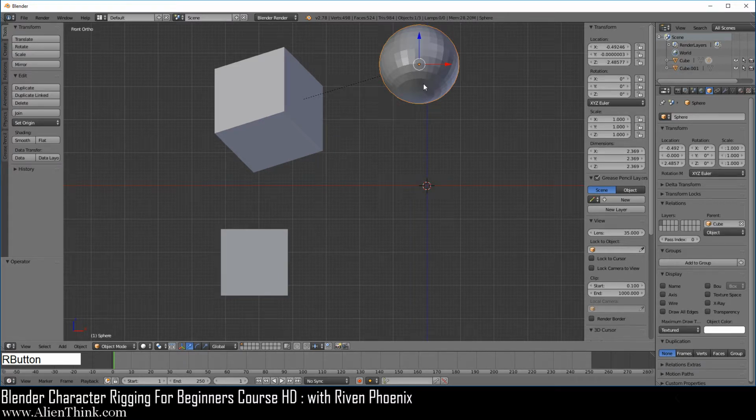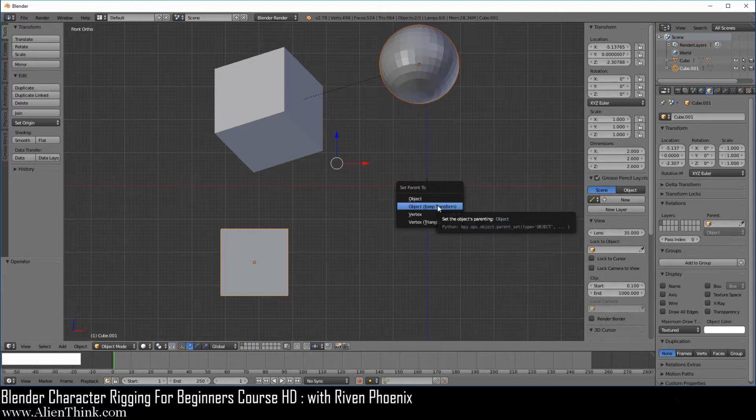Now clicking on the sphere, pressing the Shift key down, clicking on this one, when you do Control P over here, and when you select object keep transform, what Blender is going to do is actually apply the transforms of the child that it got from the movement of its parent. So when you click it, notice that over here the child did not reset itself, right? It just simply switched its parent.